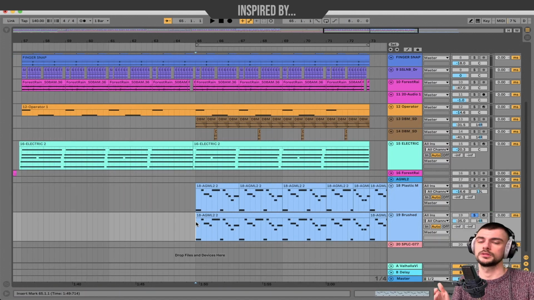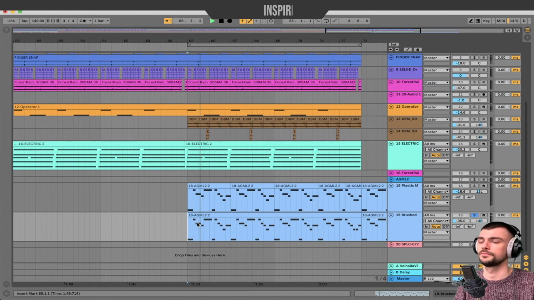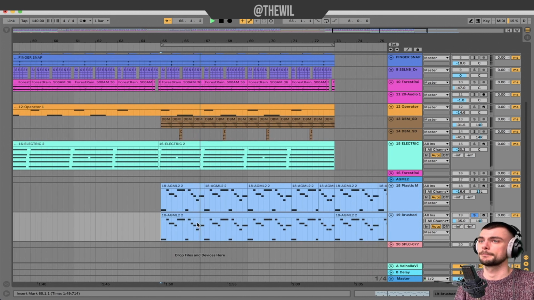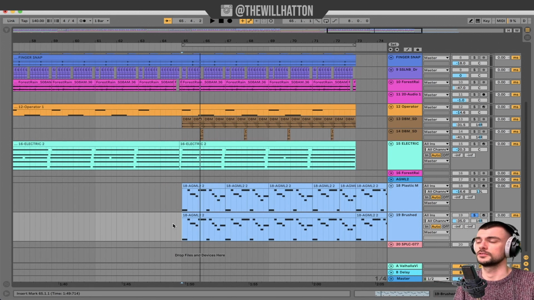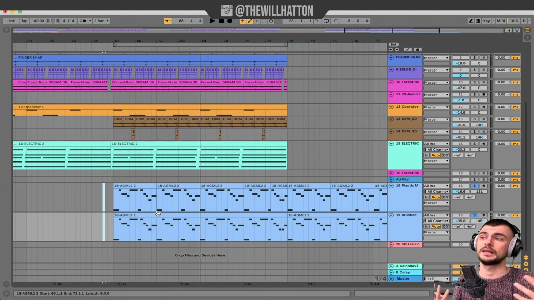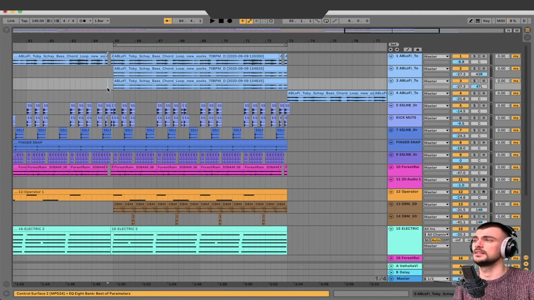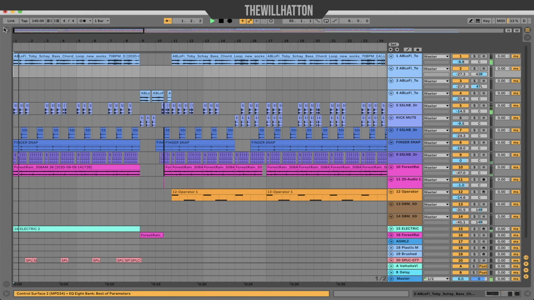And then I use the brush bells as well. I've just panned this in the opposite direction to the one above, and that's the last melody you hear and the melody that plays out the track. As a whole, this is what the track sounds like.